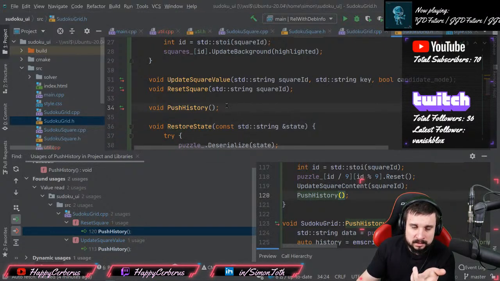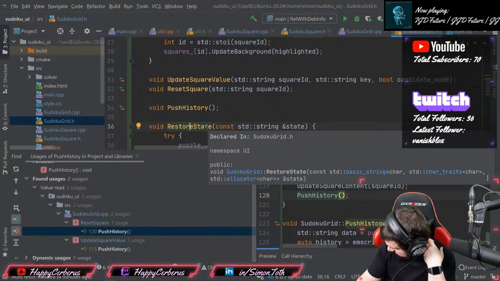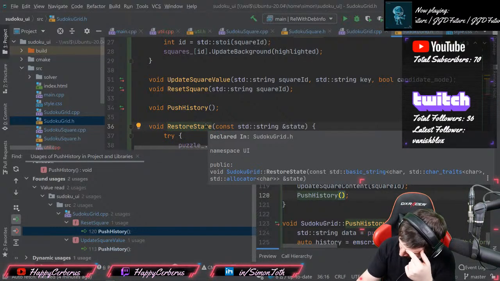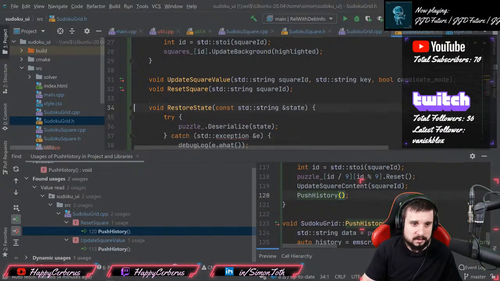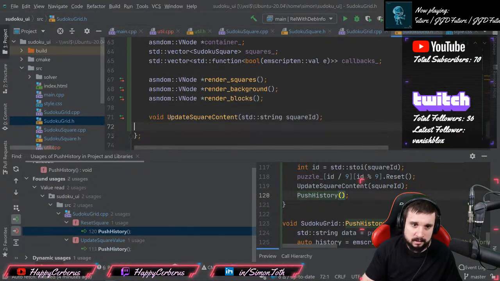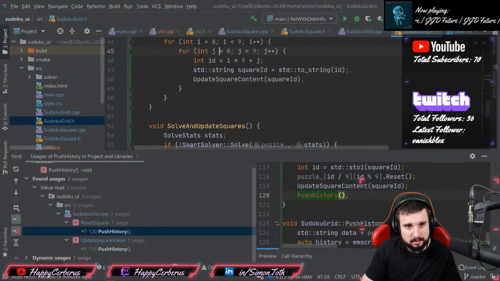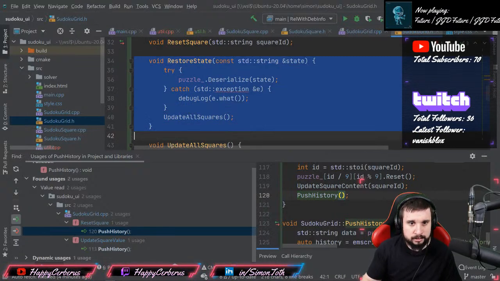The reason why they are not symmetrical is because the push history happens internally. The restore state is called from the outside. So yeah, okay, it can remain being restore state because it indeed isn't a symmetrical method to the push history. Yeah, okay. But yes, this should move into the CPP file for sure.